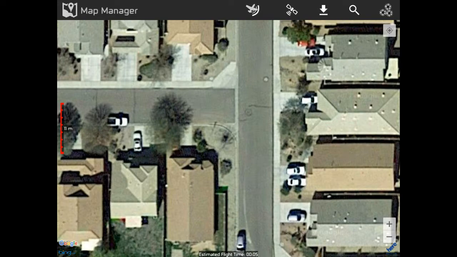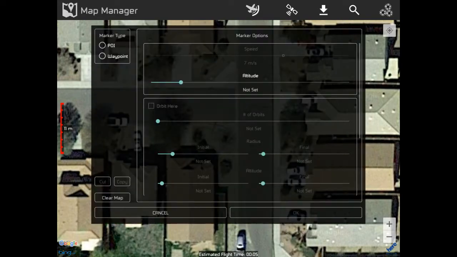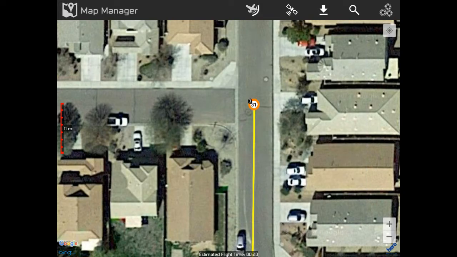So we'll tap right there, and it is going to be a waypoint. Now it remembers that we wanted to go 7 meters per second. It remembers that we wanted it to be up 31 meters. And so everything is the same as the last time. So it's going to go level flight up to that point. And now we'll click on OK. And there it's going to come 31 meters.